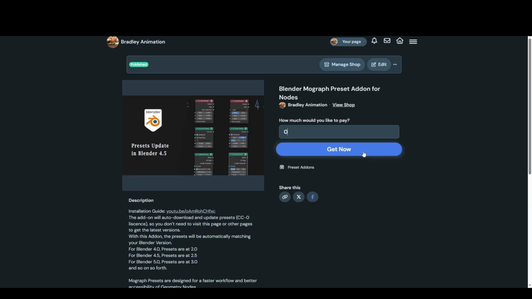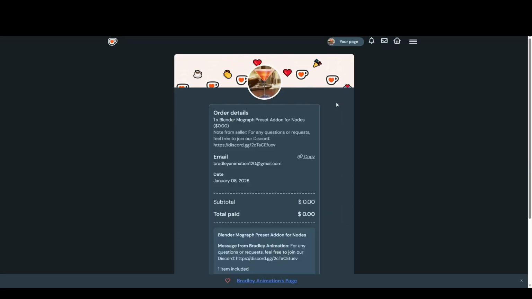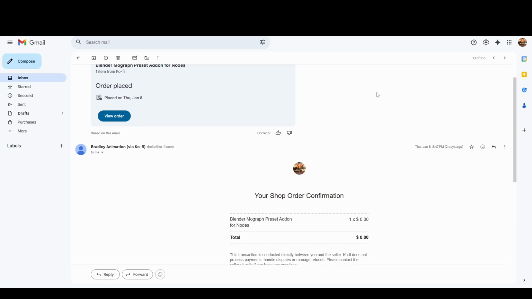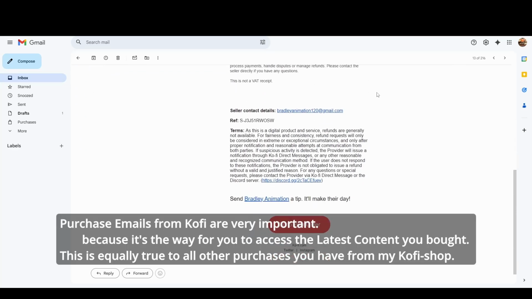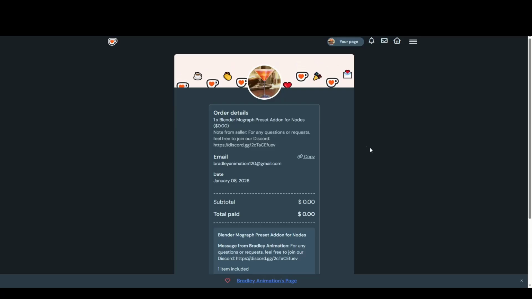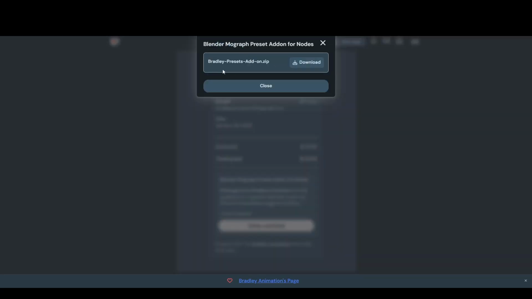On Kofi, you can just type 0 or any amount you want to tip and check out for the product. You will be able to see this content page and even receive an email about your product. This email is very important because it contains the link that always brings you back to this page to download the latest content. Within the view content, you can see the zip file you bought. Ultimately, you should download a zip file matching the exact file name shown here.